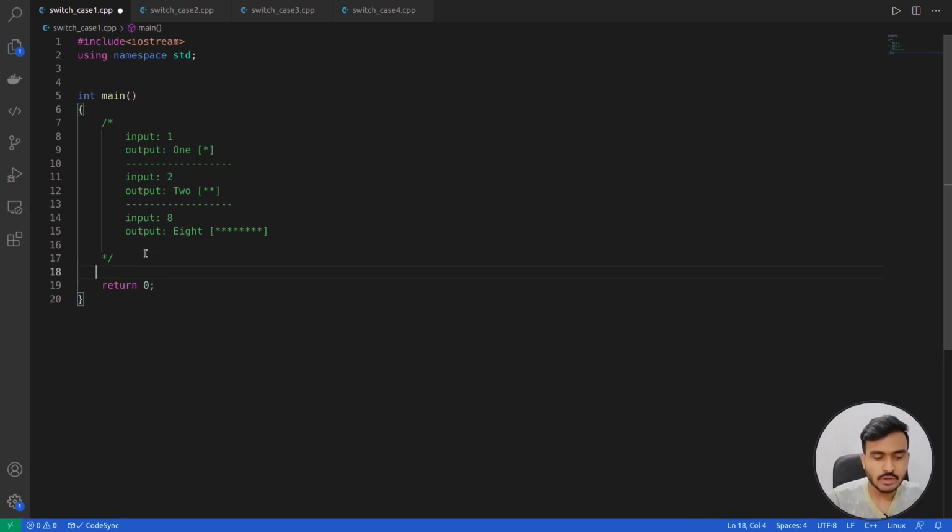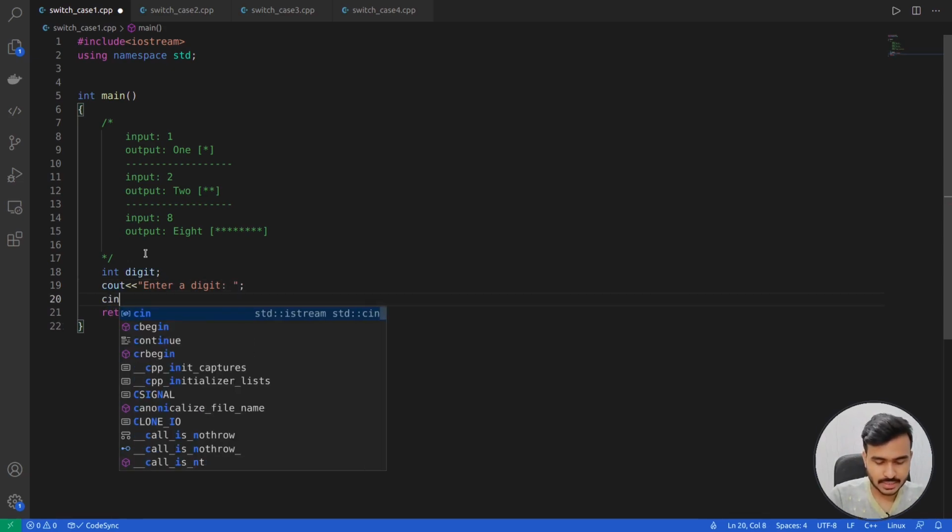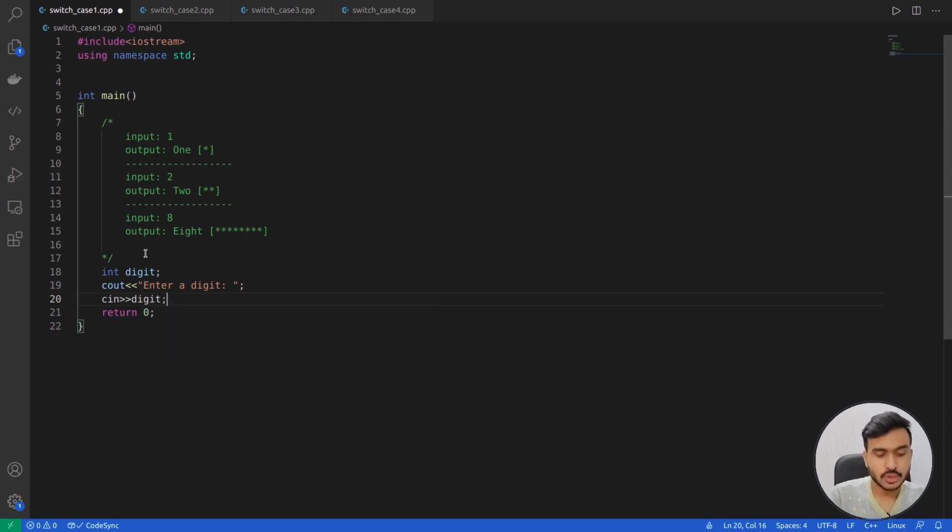We'll first create one variable to store the input provided by the user. Let's create a variable with the name digit. Let's ask the user to enter the digit, so we'll write cout "Enter a digit", and then write cin digit. Here we are accepting a digit from the user. Now digits can be 0, 1, 2 up to 9, right? So there are 10 different possibilities.